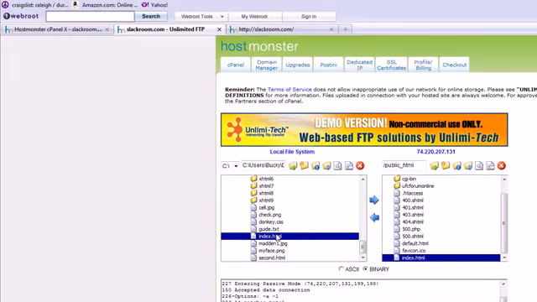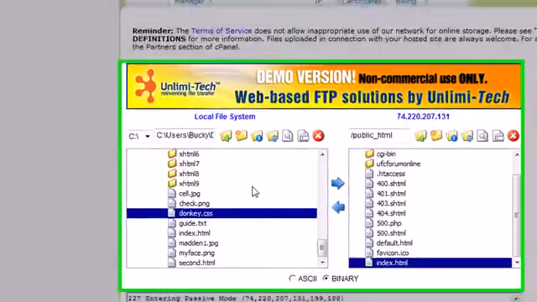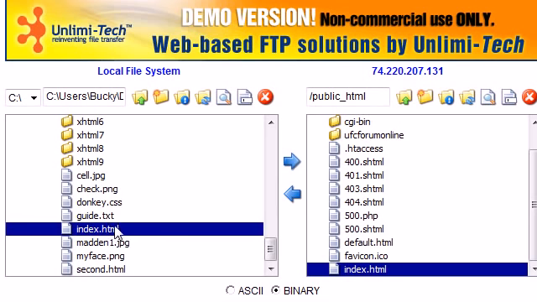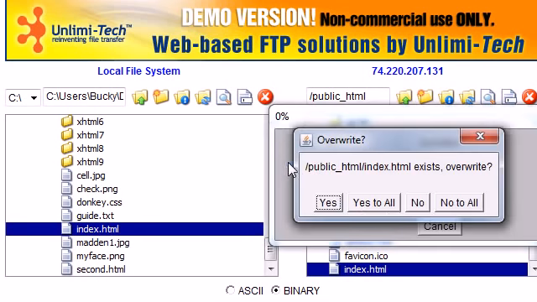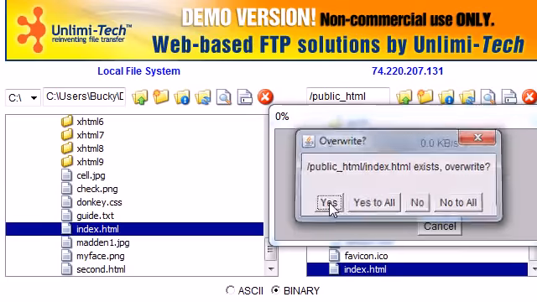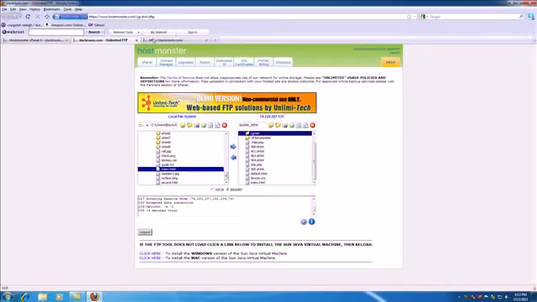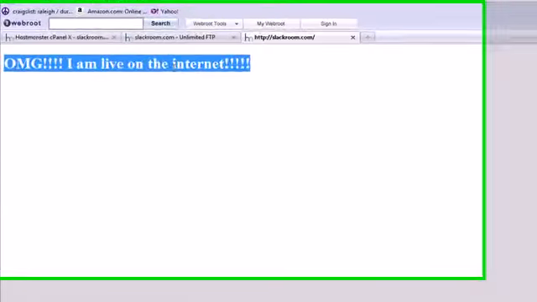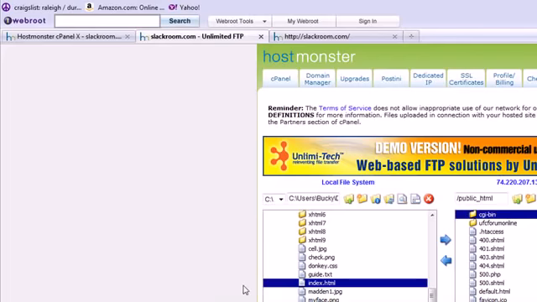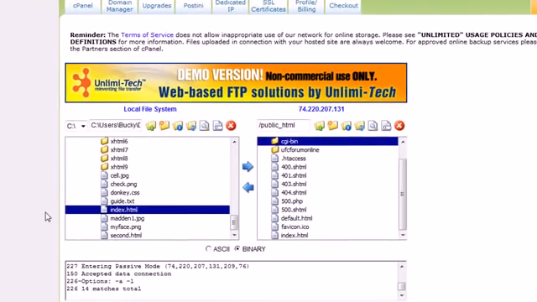Anytime you want to update your website, just go into your text editor, change your index.html file, and then come back in here and upload it again. It says, do you want to overwrite it? Yes. It uploads it again, and it would be changed. So anyways, that is the basics of how you take a website that you created on your computer and upload it so the world can see.